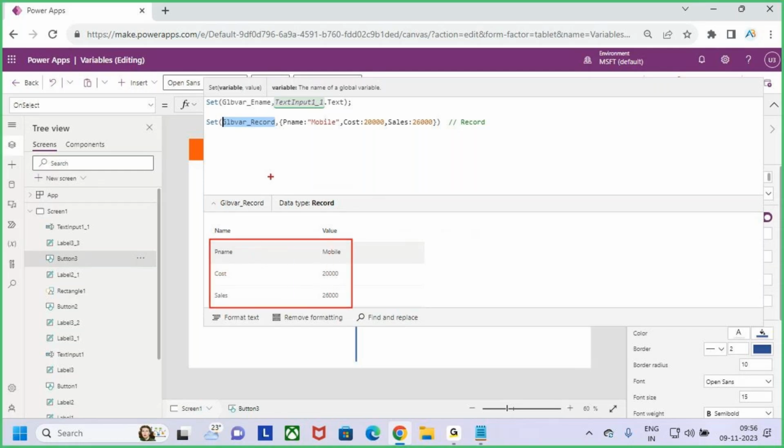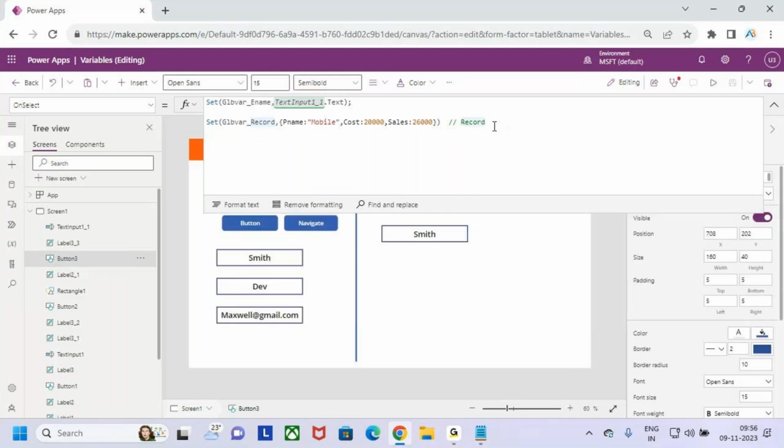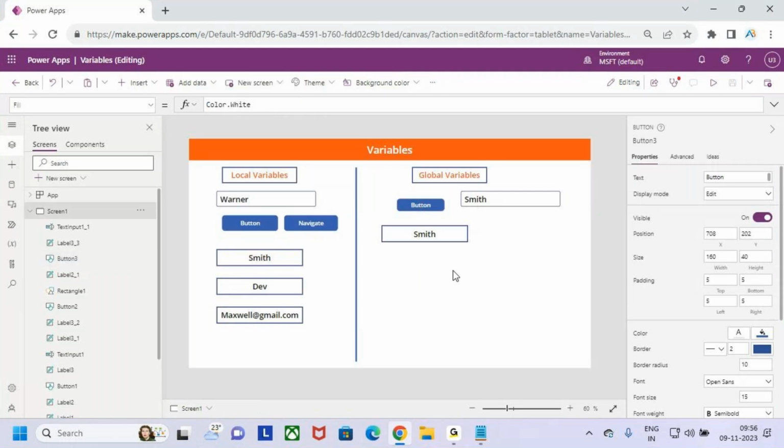These are called records, guys. In this global variable, I'm storing multiple values. If you are storing multiple values in a single variable, then we call it a record. Now how to print these values?